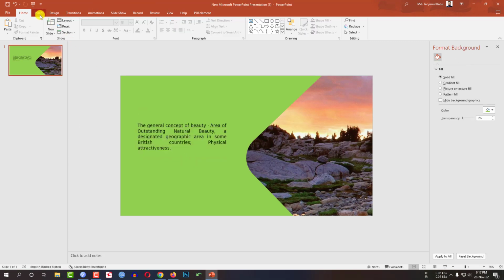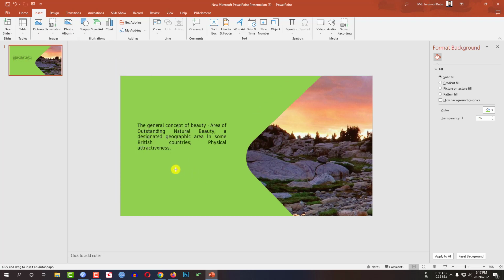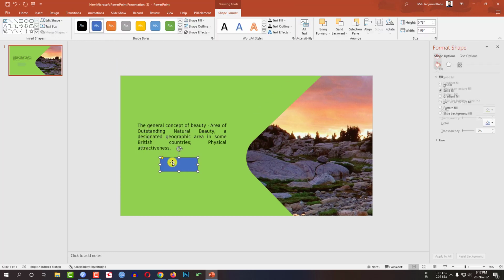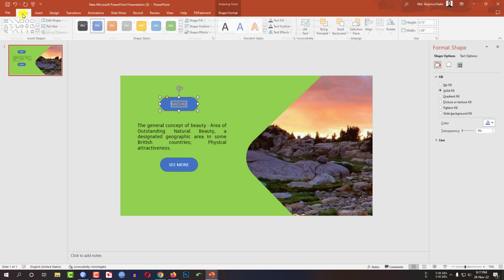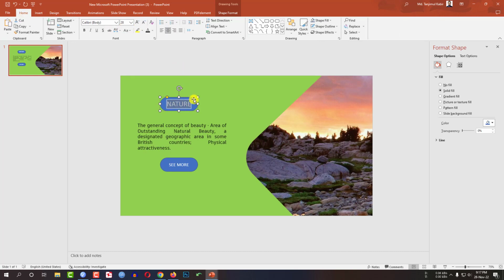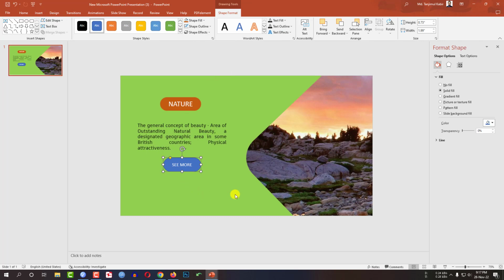Now again go to insert, go to shape, pick a rounded corner rectangle shape and drag it over here. Make it more sharper right here. Click on this shape, press Ctrl D to make it duplicate and place it like this and write here nature and go to home, increase the font size and go to shape format, go to shape fill, change the fill color and shape outline, make it no outline and place it like this.